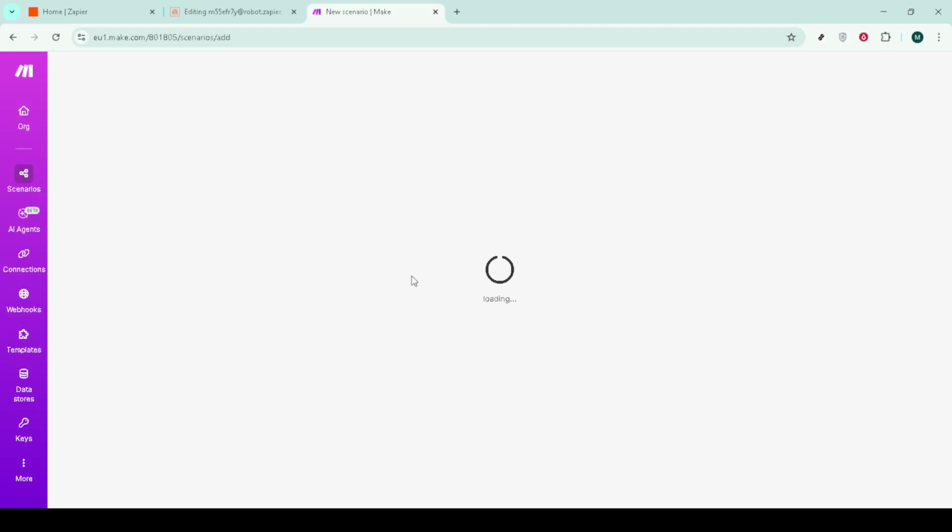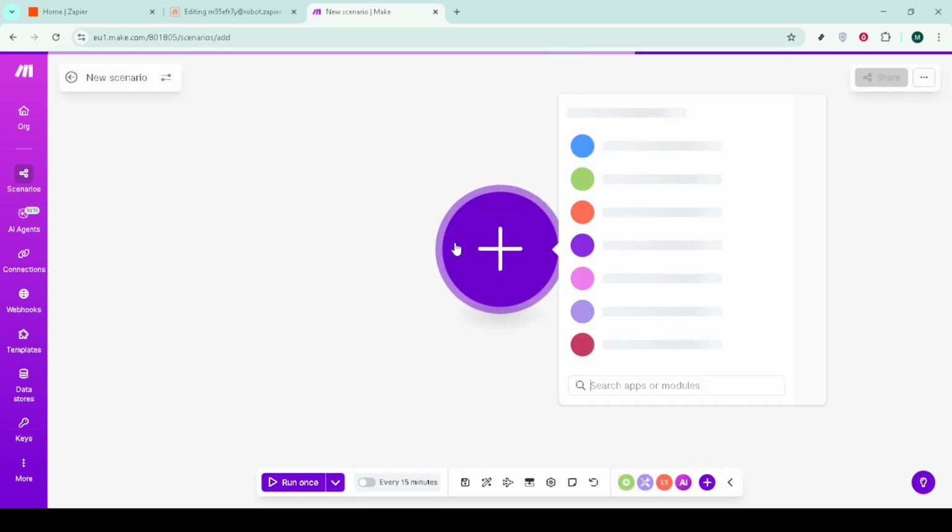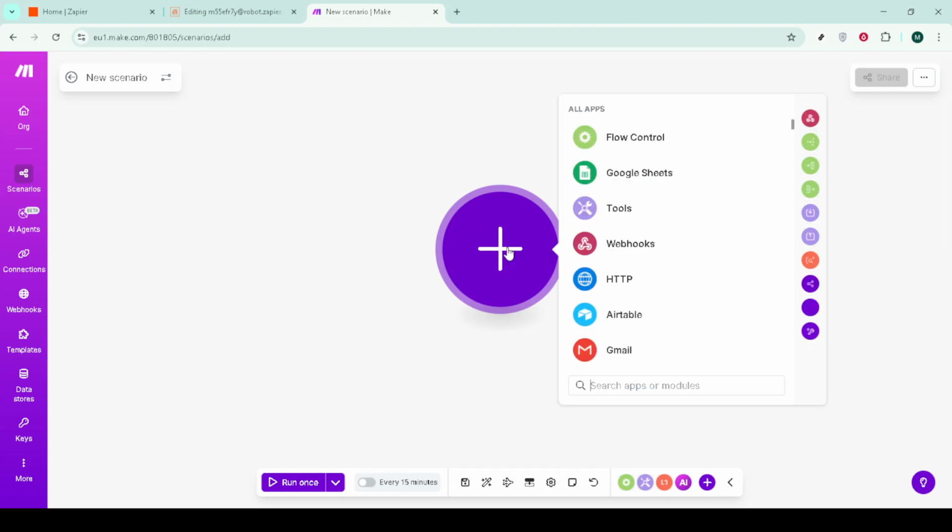Inside the scenario editor, click the plus button on the canvas and search for the Slack app. You'll see a list of Slack modules appear. At this point, decide whether you want to start with a trigger or begin with an action.